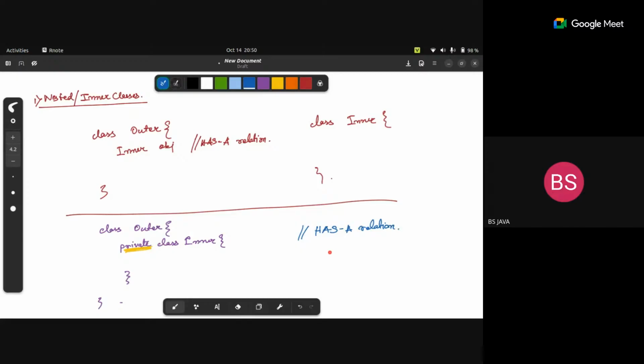But because here also the outer class has an inner class, right? So if we want to write something like this, let me make a modification over here. Let's say I call it class body, and inside it I have a private class hand. So body has a hand.